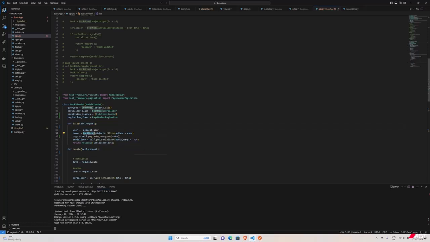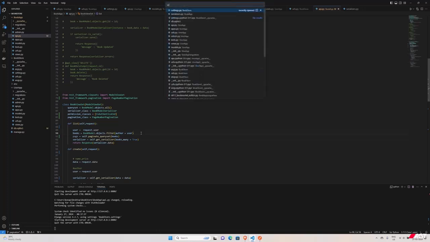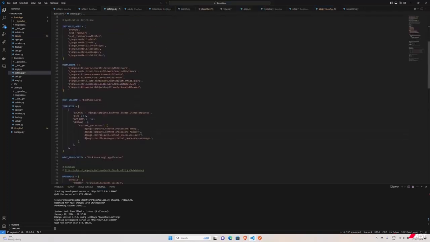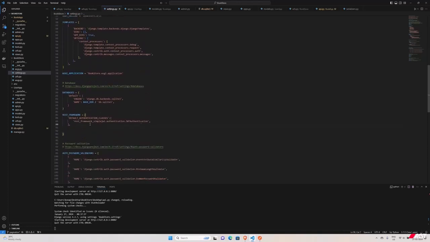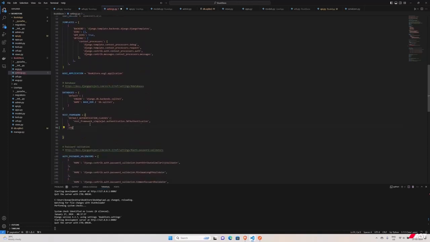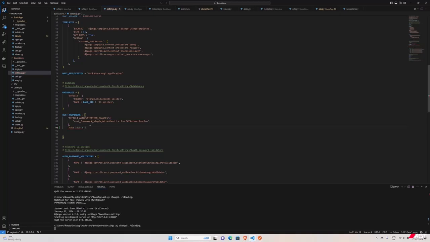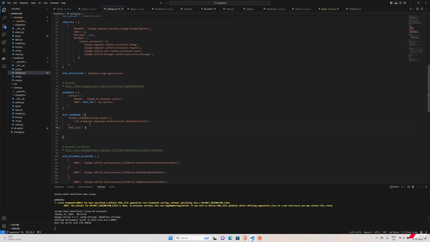So the book model dot objects dot filter author is equal to user represents all the books that belong to a particular author. But when we are returning the API response, we don't have to return all the books belonging to a particular author. We just have to return the books that fit into the page. So in order to do that, we need to provide some settings in the settings.py where we have to mention the page size. So here in the REST framework, we create something like page size is equal to, we can put 5. That means only 5 elements should be displayed in each page.